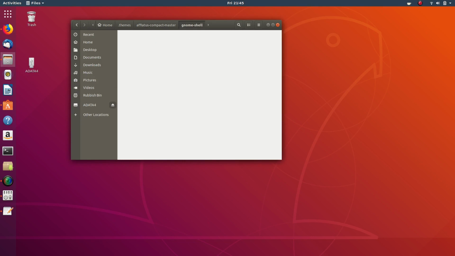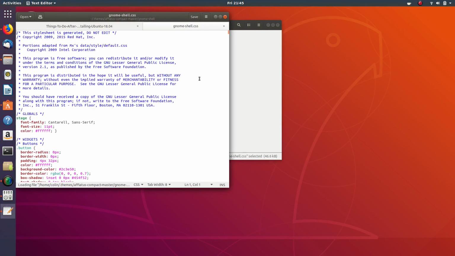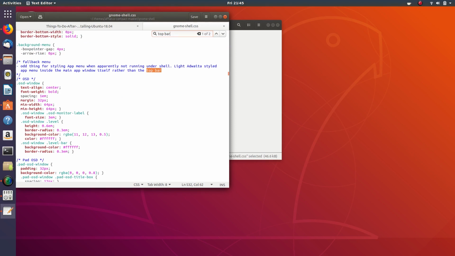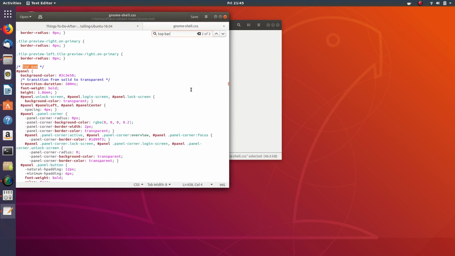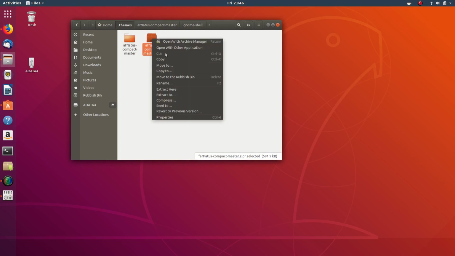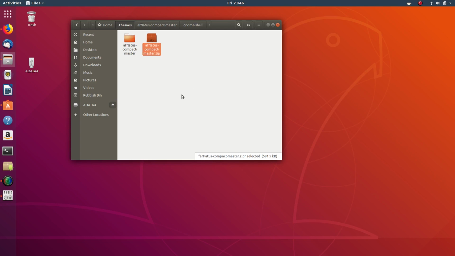So to solve that, go to Gnome Shell, go to this shell CSS1, hit Control F and type top bar, and there's 1 of 2, arrow down to 2 of 2, and if you see this background color, highlight that color there, leave the semicolon thing there and type transparent and hit save. Now, if you mess something up, it doesn't matter. Go back to themes, delete this, and then just extract again and try again. That's fine.